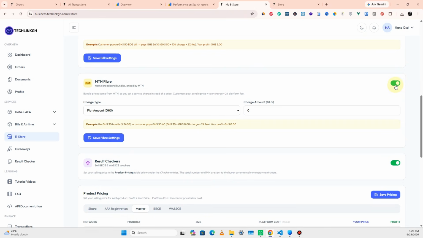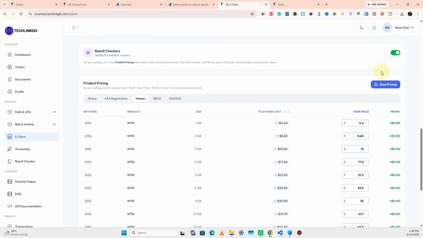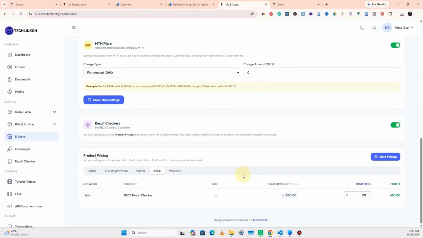If you don't want fiber, you just turn it off. If you don't want result checkers, you can turn it off. Okay, that is it. For BECE, you just come here. Our BECE checker is 20 cedis. You can set it maybe at 25 cedis, and you save the pricing.